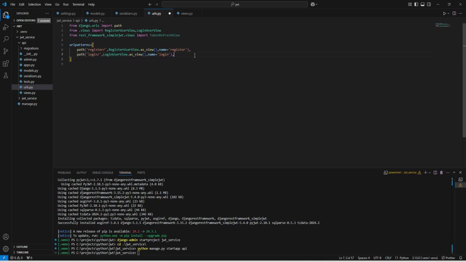Similar way, we can add for token refresh and token creation, like this is the token, and can say token refresh, and here we can use token refresh view. Fine. And here we can give name like token refresh. Fine. So we have added the path which we need, and we have successfully added application level URLs.